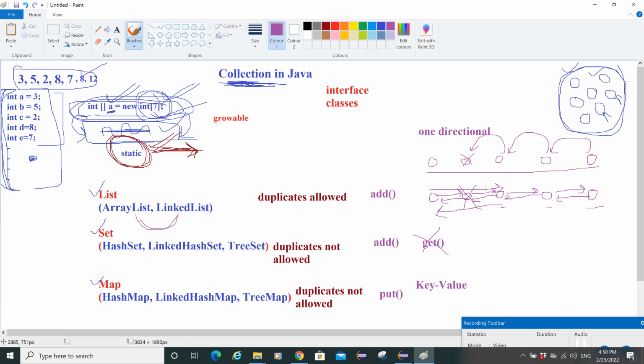It will never replace the place, it will never change the place. So that is our linked list, and this is our array list. That's the difference between array list and linked list. Now let's see the difference between hash set, hash map, linked hash set or linked hash map, and tree set or tree map.